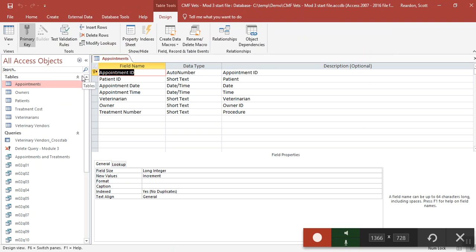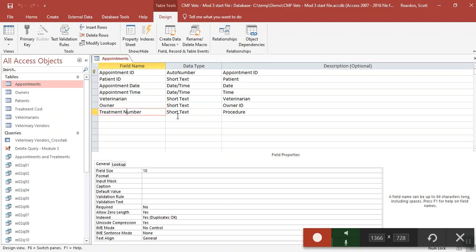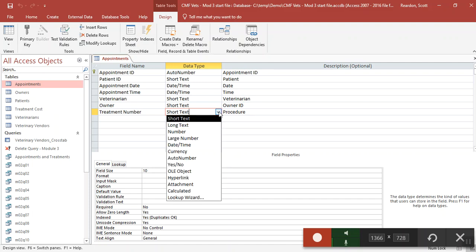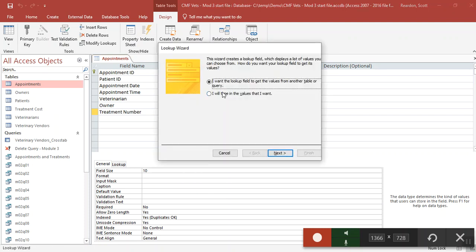Okay. And I'm going to go to the treatment number for the data type. And I'm going to change treatment number from short text to Lookup Wizard. I will type in the values that I want.